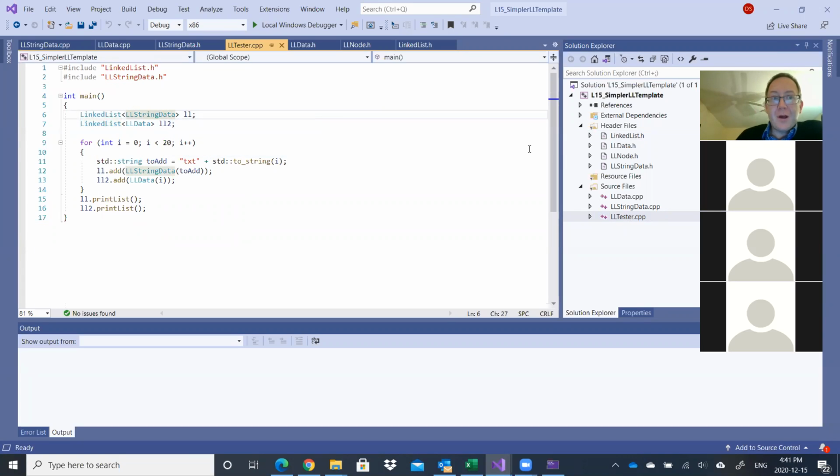There you go. I'm making a linked list that stores LL string data, and I'm making a different linked list, which is a whole different class in the end, that stores LL data, a different kind of object that gets put in there. The only way you know that it'll tell you when you do it wrong is if LL data or LL string data does not have a function that you need. But if it has the functions you need, it's perfectly happy to accept that type of data.